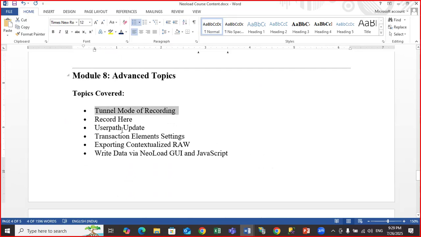When it comes to the advanced topics, we have some advanced topics like tunnel mode of recording, and how to use the record here option. So let us say you are recording a complete end-to-end script, but in the middle you forgot to record one particular step. So you recorded some 20 transactions, but unfortunately you forgot to record the 15th step. Then there is no need to record the entire flow again. We have one option called record here. With the help of that option, you can record only that particular step alone. So how will we do that?